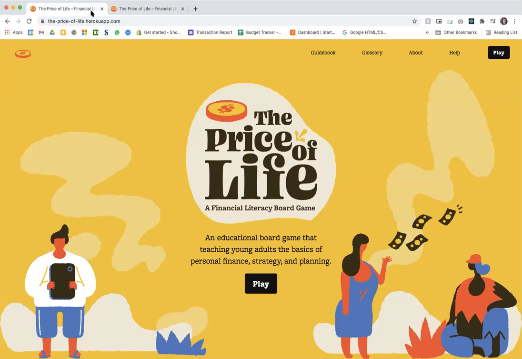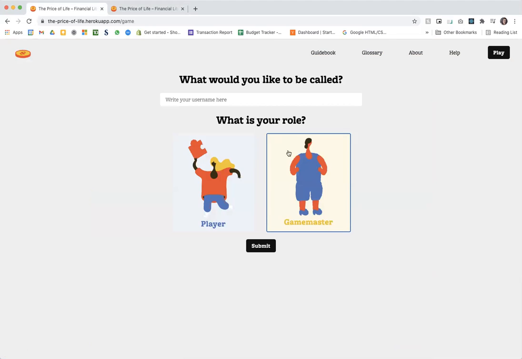So I've opened up two here because there are actually two screens. One is the player and one is the game master. So first I'll create a game master account, and then I will create a server, which then will connect to using the player. So I'll click play, and then what is my role? I want to be game master.